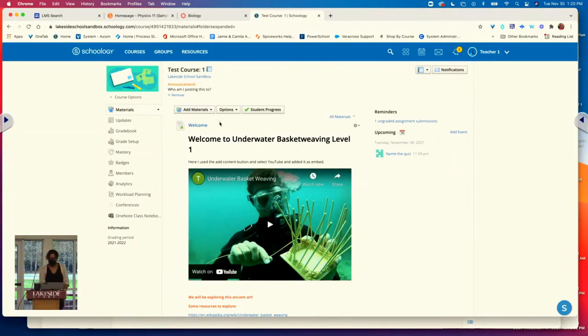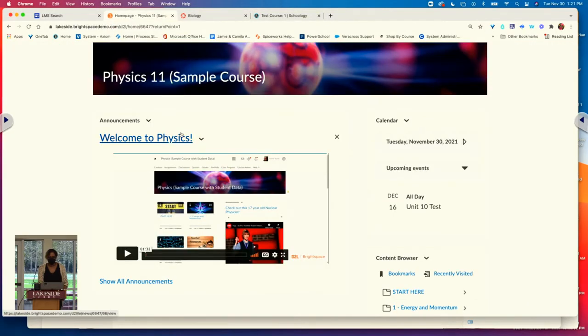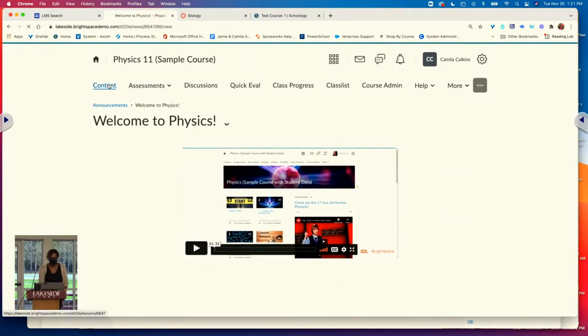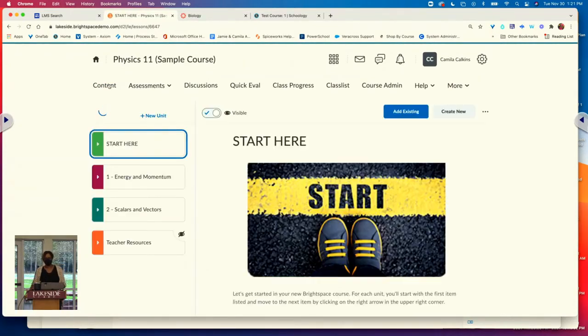Okay, so those are the three things basically that I wanted to show you about home pages, and we'll look more at the rich content editor and things like that, but I wanted you to see across what that landing page will look like. It looks essentially the same for students. We'll look at a student view a little bit later so you can see. The biggest difference, I think, is going to be what the student sees when they click into Content in Brightspace versus other places.